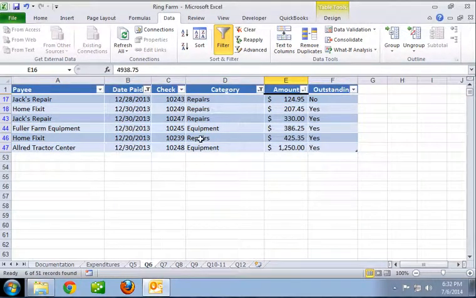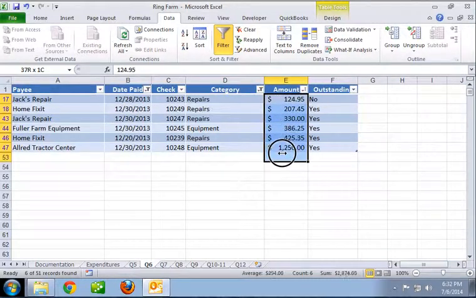So in this case, if the Ring Farm wants to see how much they spend just in this category, it will be very easy for them. Now they know that in December of 2013 they spent $2,724 in just these two categories.